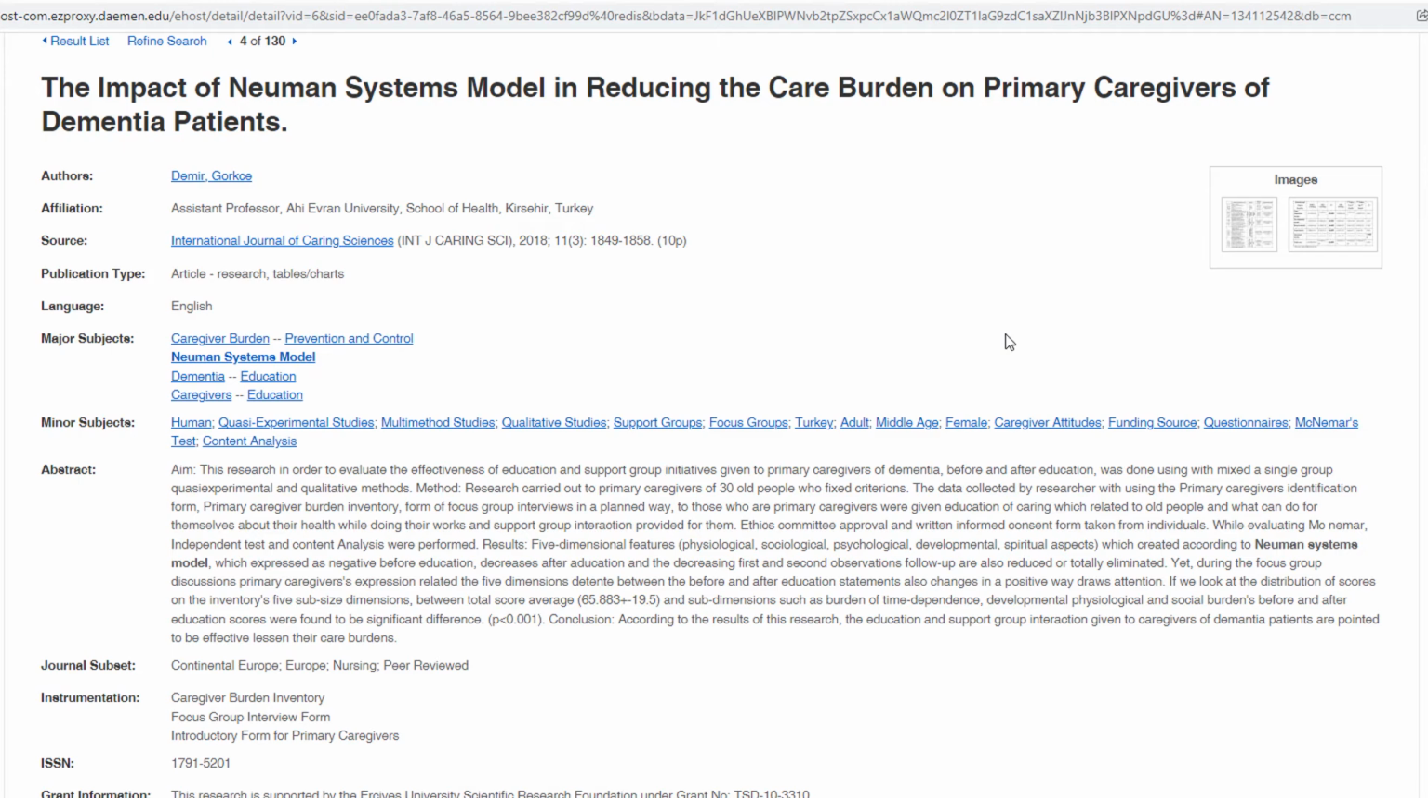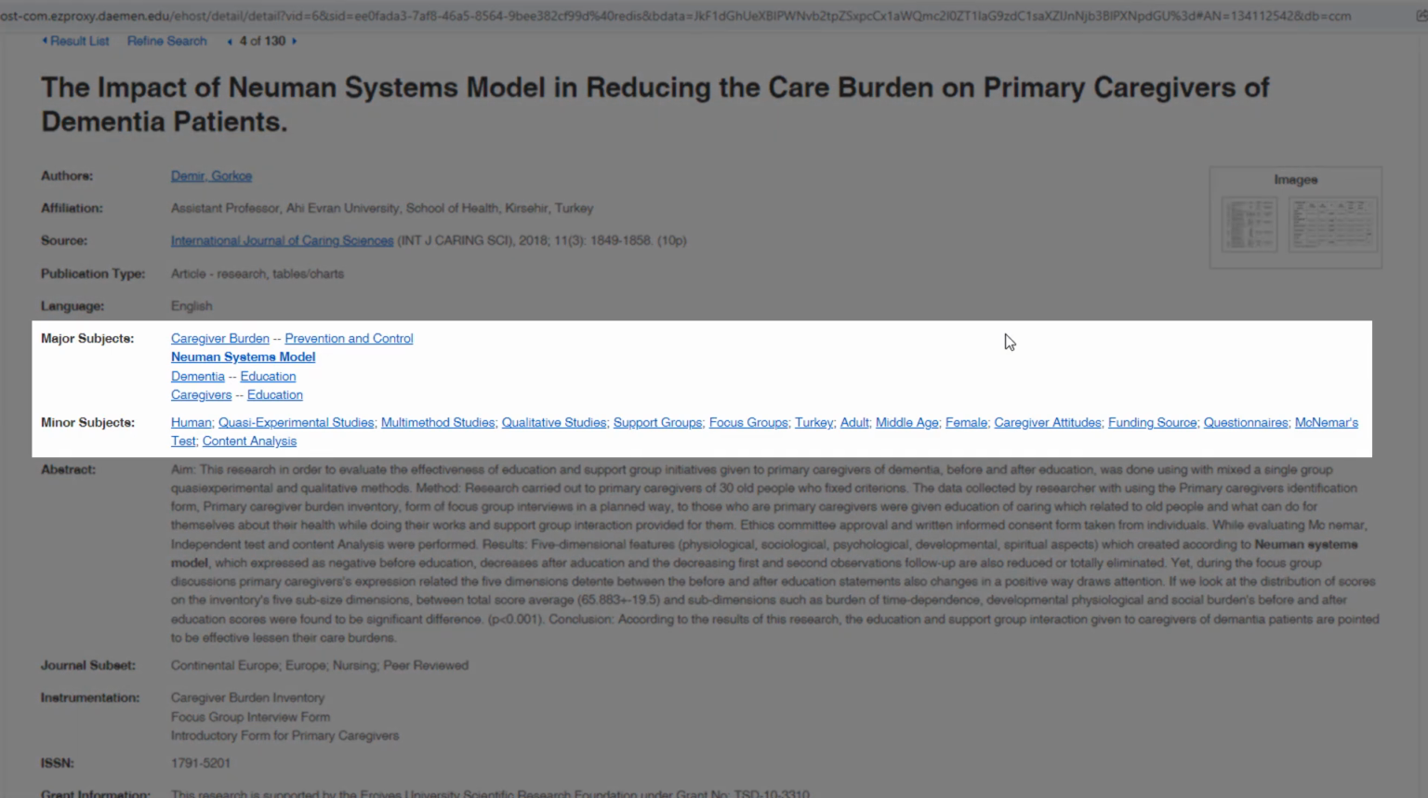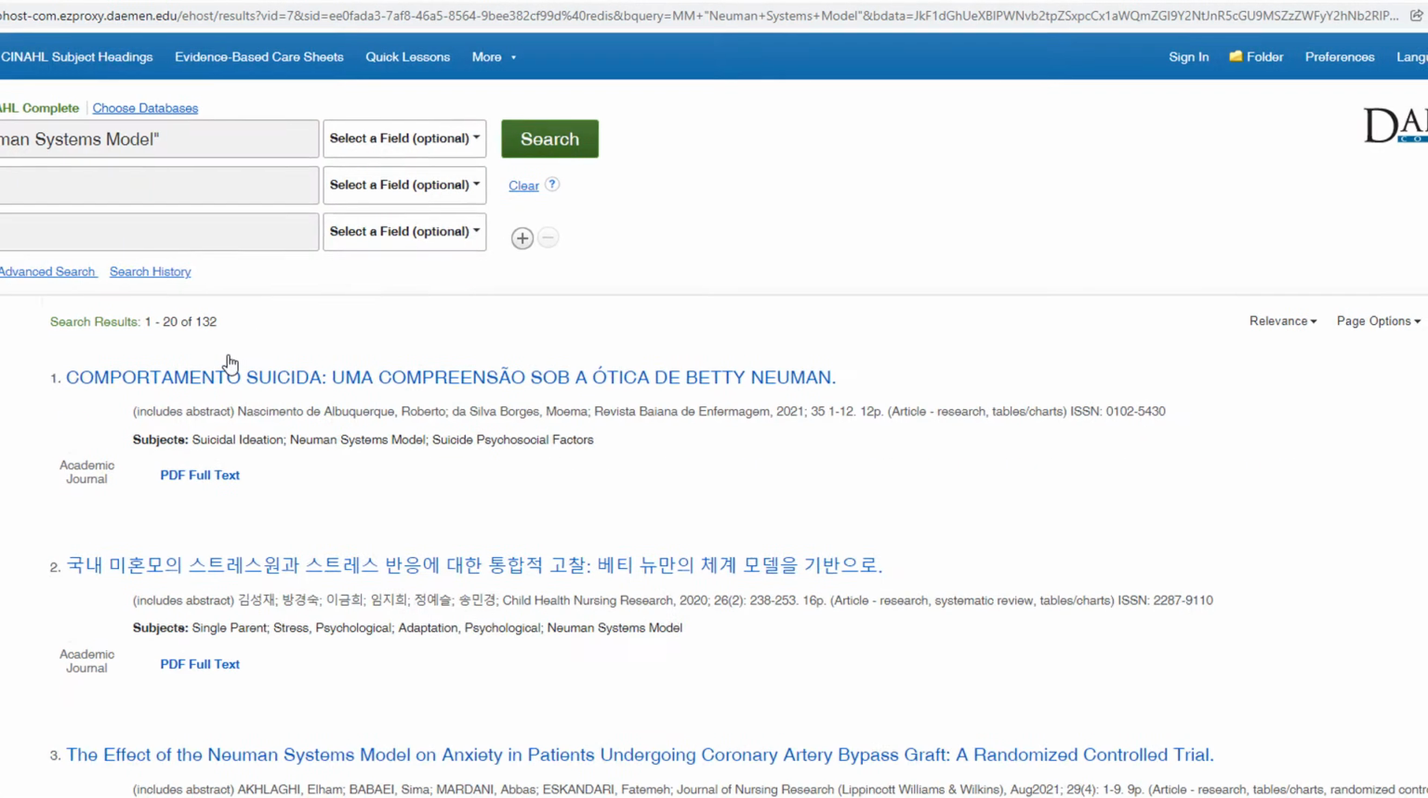You'll also find a list of all subject terms that the article was tagged with. Clicking any one of these will bring you to a list of all other articles in this database that were tagged with that same term.